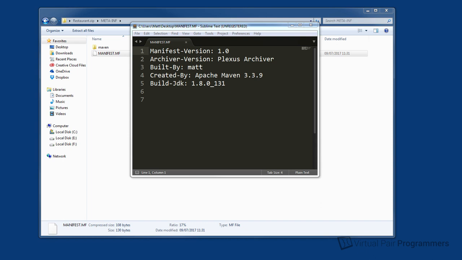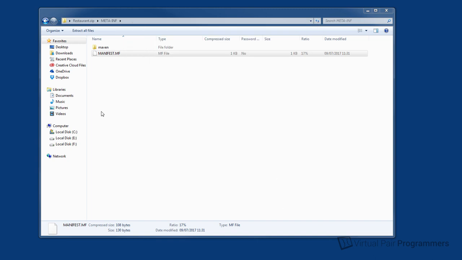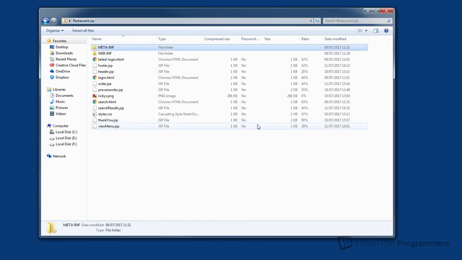Well, that's just a text file, as we can see. It's pretty boring, nothing exciting there at all. Because this is a Maven project, there's actually another folder in here called Maven. I won't bother looking at that. That's not going to be in every WAR file, and it's not something entirely interesting to us.